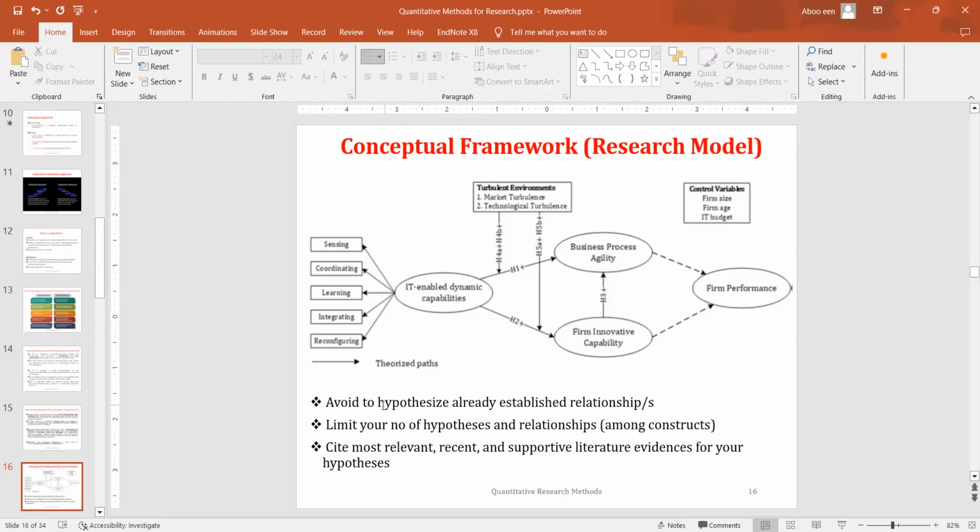Okay, here you see, when you develop this research model or conceptual framework, you have to take into account some aspects, like avoid hypothesizing already established relationships. In my case, if two variables are already validated in previously available studies, or if it is a common thing, you don't need to hypothesize because the finding is already available, so you don't need to rewind it.